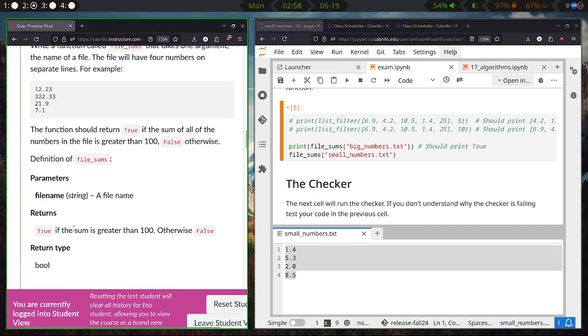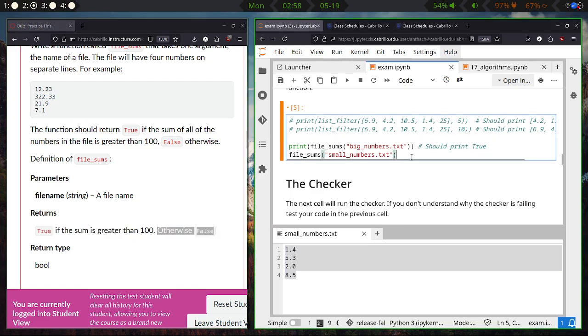You see in the question it says it should return true if the sum is greater than 100, or otherwise false. So let me just print this. Print file sums. This should print false. I hope that makes sense.